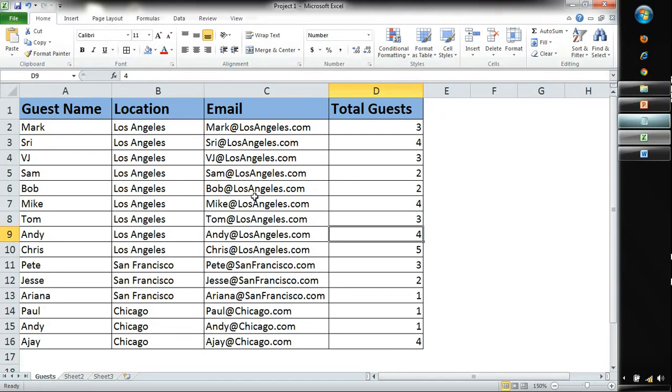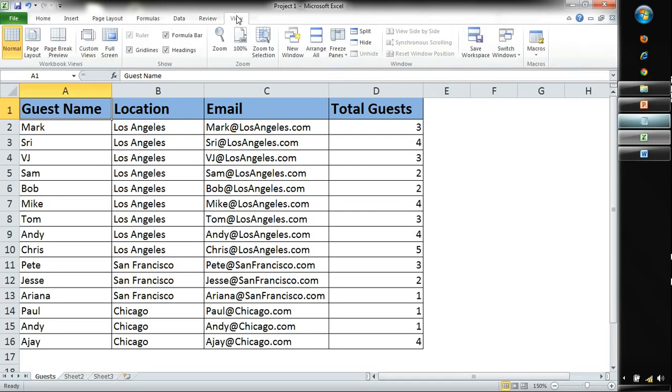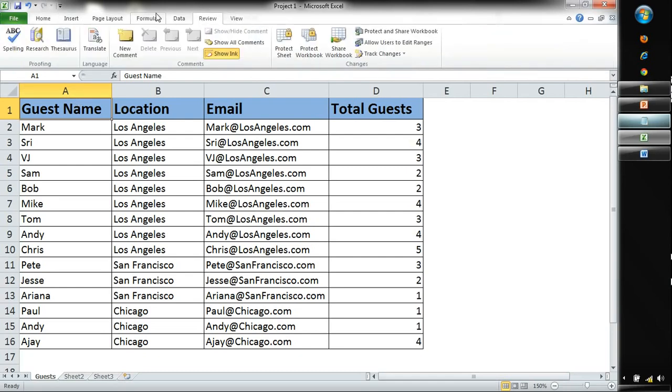I want to, for example, sort all the guests by their names. Alphabetically, I want to organize the guests by the names. How do we do it? I can do it by clicking on the column or the cell of the column which I want to sort. Okay, and now go to the view section of it. View, data.